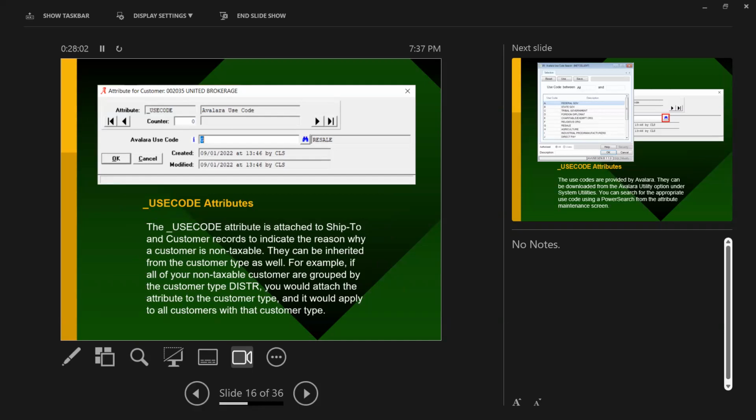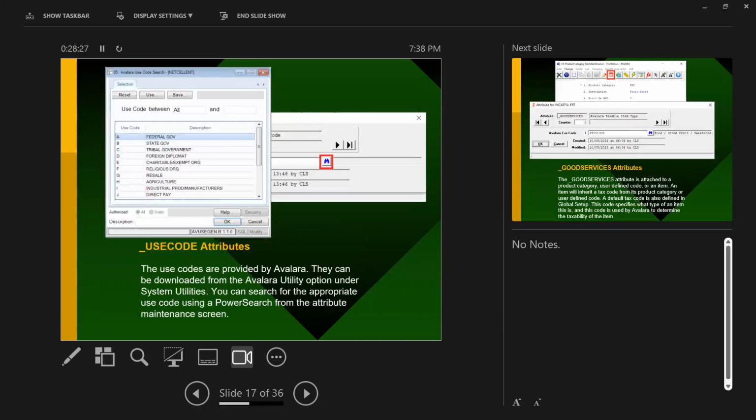So here's an example of a use code. The use codes are provided to us by Avalara. So you would run a utility program on a monthly basis to download these, in case they have added additional criteria for why someone could be exempt. When you're in attribute file maintenance, we have a new feature for this, for Avalara specifically at this point, where you can actually do a search. You can search for the reasons why somebody could be exempt from taxes. So you're searching all of the use code data that was downloaded from Avalara.